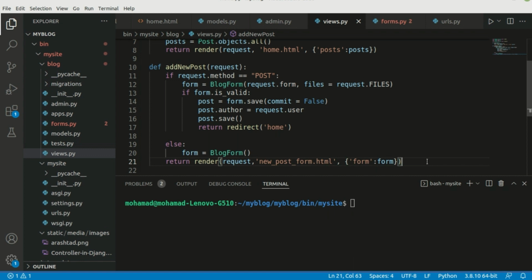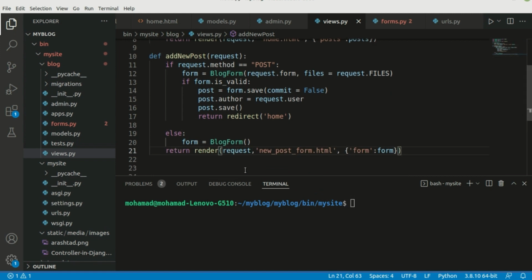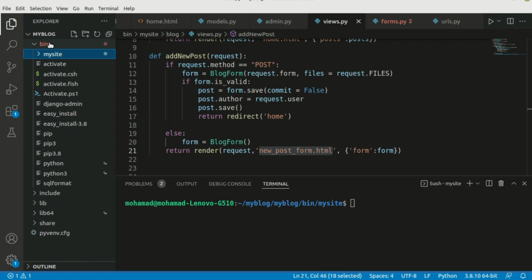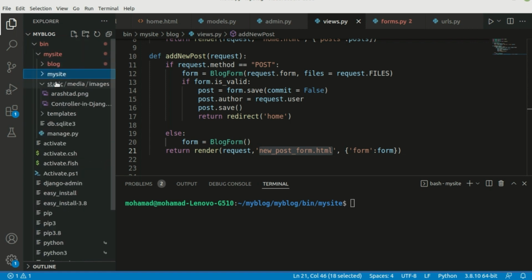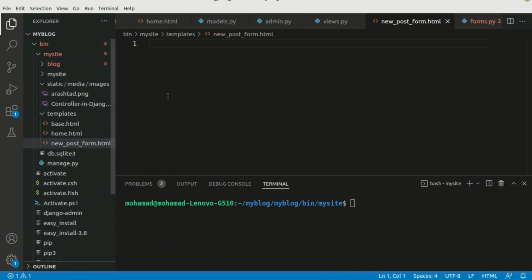That's it. So let's save this views.py, and now the next step is to complete the templates. The template is called new_post_form.html. Let me copy this, and let's switch to our templates folder right over here, and I'm going to create a new file with that name. There we go. In the next video, we're going to complete this new_post_form.html, and then we will be able to add the new post to our blog.